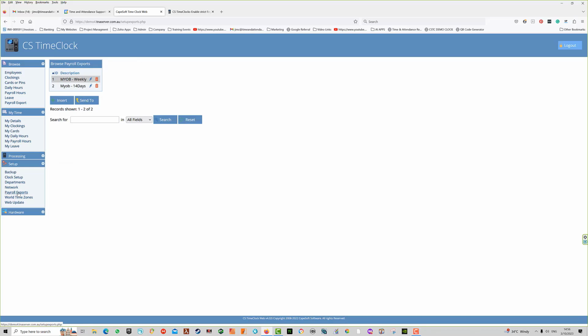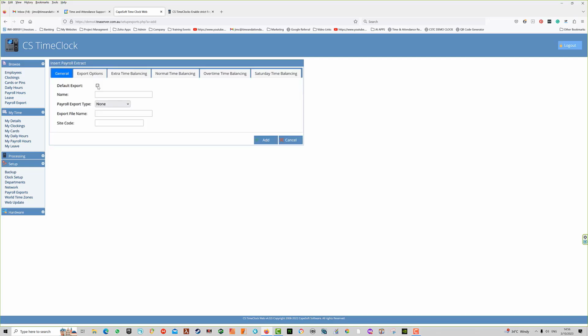The next item is payroll exports. The system has a number of default payroll extracts, but they generally need to be configured to some degree. If you want to insert a new payroll extract, you press the Insert button. If you want, you choose it as the default export. You type a name for the export, click one of the ones that are available, put the full path of the export file name, and a site code is not necessary. There are some options you can use with the export as well. That will be discussed in a more detailed training session for payroll exports.